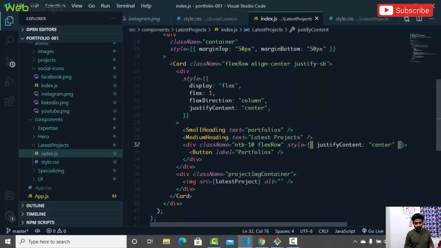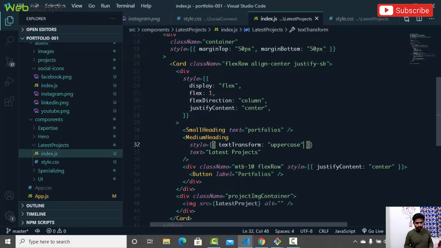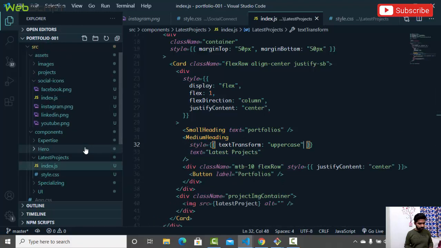So what do you want? You want me to change this uppercase, right? We can have some props over here, so we'll say style text transform, will say uppercase. Save this, and now let's go to our medium heading.